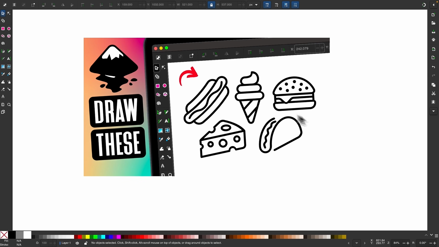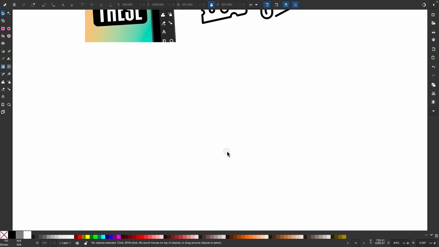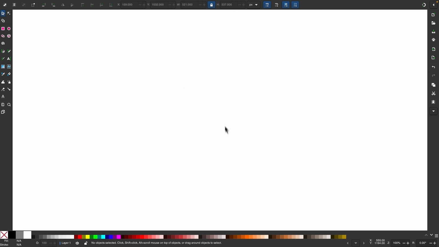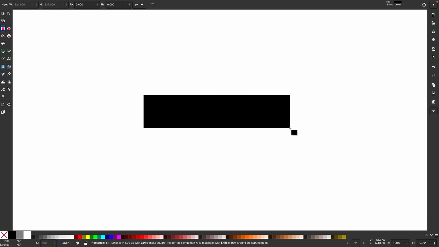So we're going to start with the simplest depiction here, which is the hot dog icon, and then we'll work in order after that. So let me move this out of the way, and I'm going to grab my rectangle tool, and I'm going to click and drag to draw an elongated rectangle like that. And I'm going to take this handle over here in the top right corner and just round that so that these ends are completely rounded.